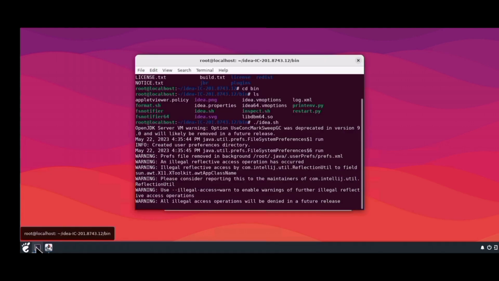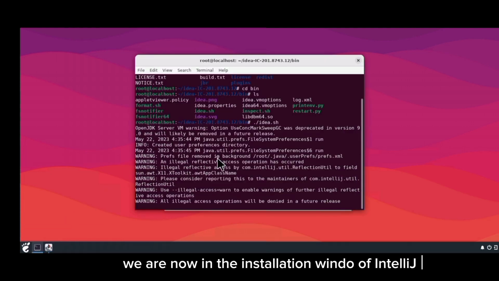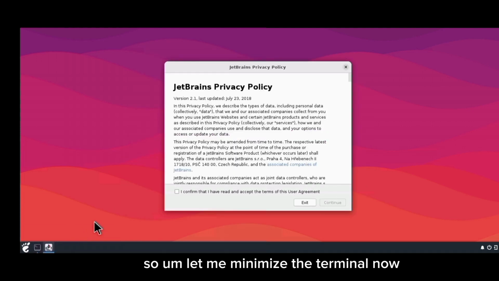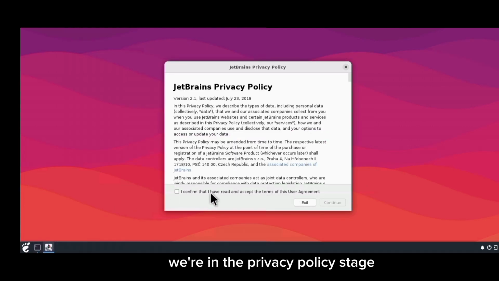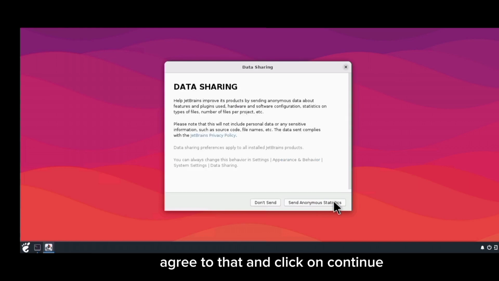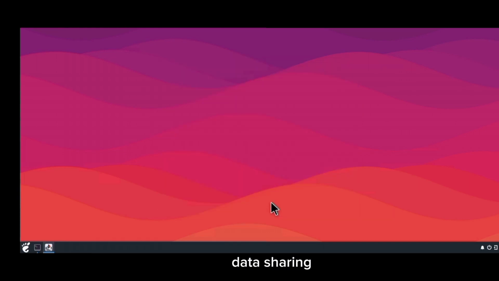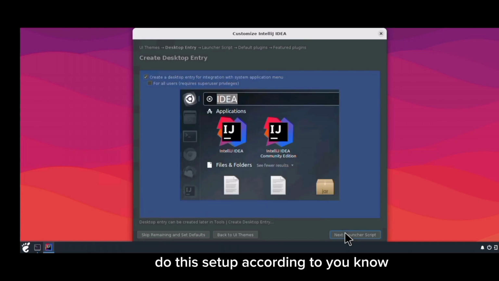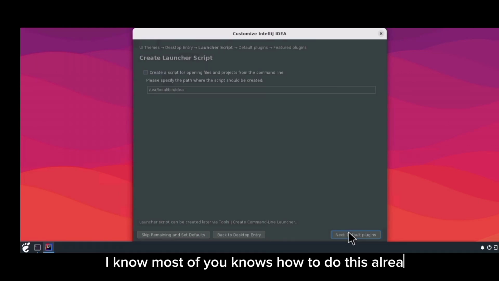As you can see, we are now in the installation script of IntelliJ. So let me minimize the terminal now. As you can see, we are in the privacy policy stage, where it says you should agree to the privacy policy. Agree to that and click on continue. Data sharing, send anonymous message, you know what to do here. So this is the setup. Just do the setup according to the way you want it, and skip all of this. I know most of you know how to do this already.